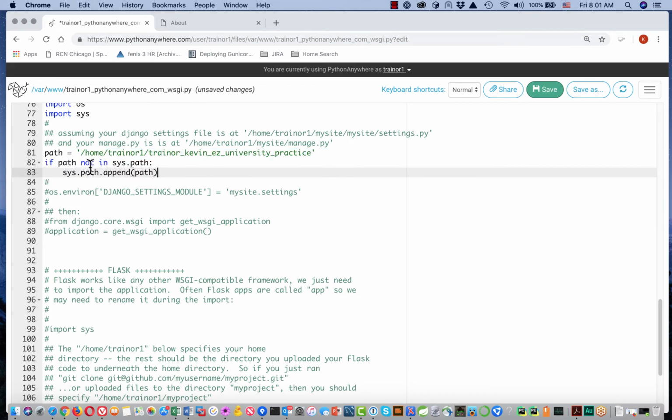The path is just the path to your overall project. In my previously baked version, it was the practice directory, but it isn't anymore. And the code below it, I didn't change, you just have to uncomment it.